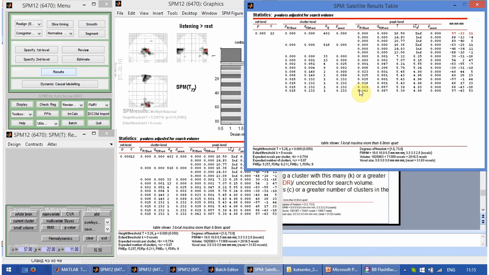If the smoothing of our data is smaller, then we have to correct more for the whole volume of the brain. If we smooth more, we correct less, and the difference between the corrected threshold and uncorrected threshold is smaller.